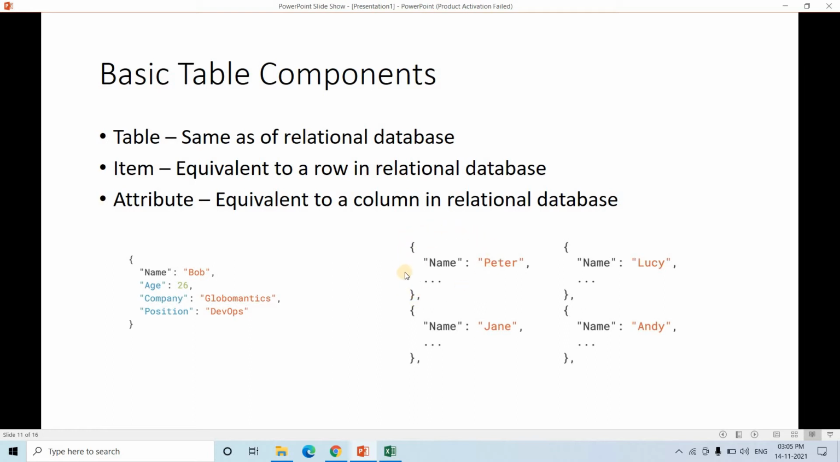So this particular entity is one item. Then after that, this is another item. Then again, comma is there. This is another item. Then here, this is another item. Like that, multiple items are forming one single DynamoDB table. Okay, right? I hope up to this the picture is completely clear to you. Now let us move to another concept.